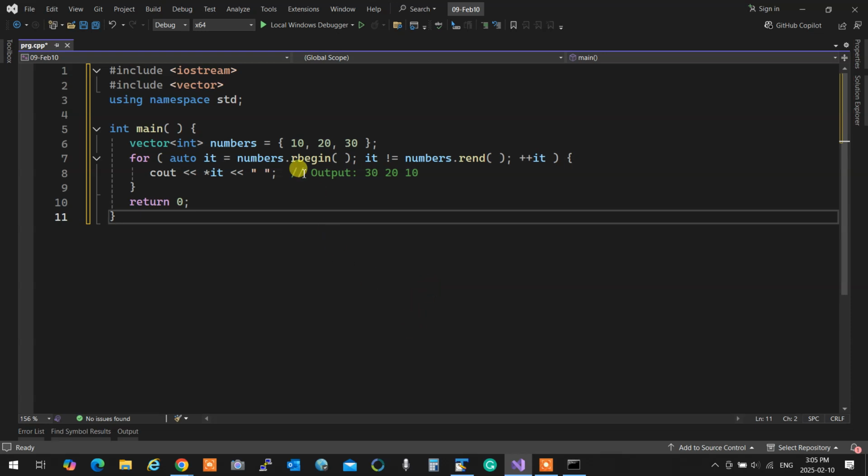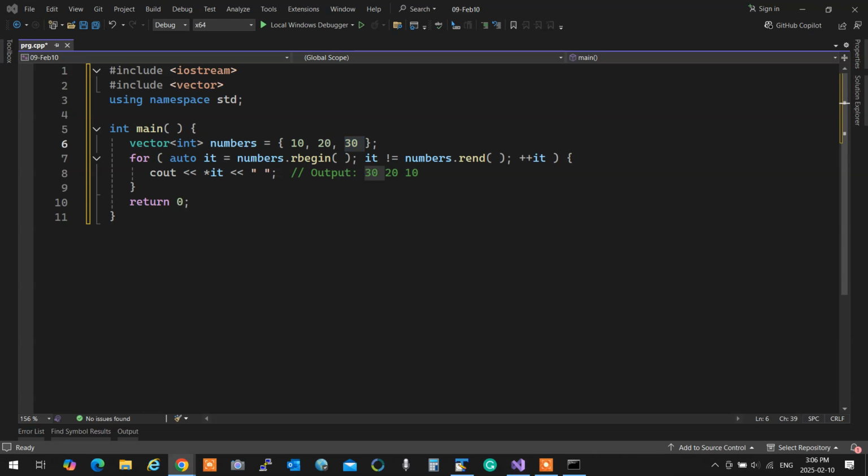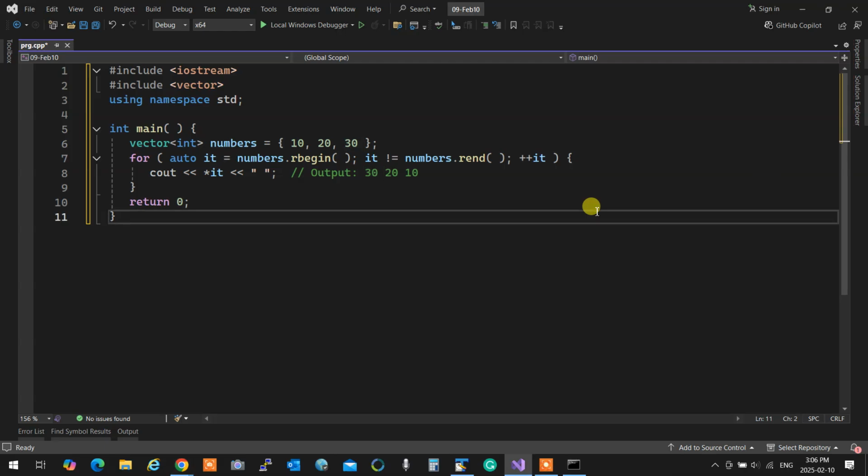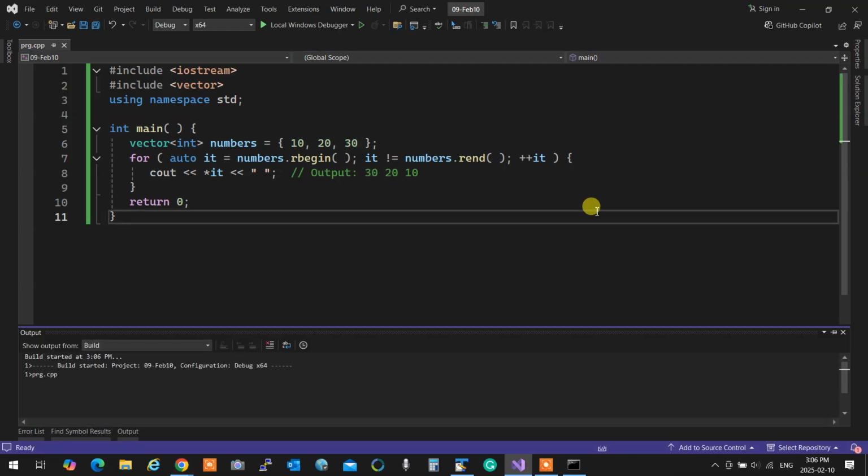If you go rbegin, it means go to the end. rend means go to the beginning. Therefore, when you plus plus the iterator, it goes backwards. This is called the reverse iterator. So rbegin goes to the end, and rend is one before the beginning. Essentially rbegin points to 30, and rend points one before 10. Do we understand this? All right, so if I run this, it's going to go backwards.